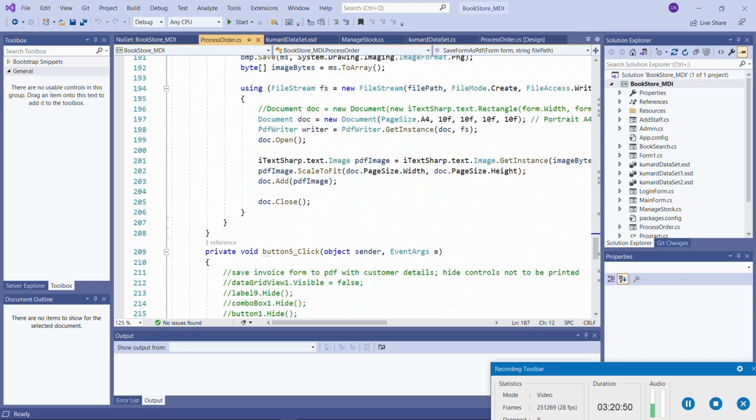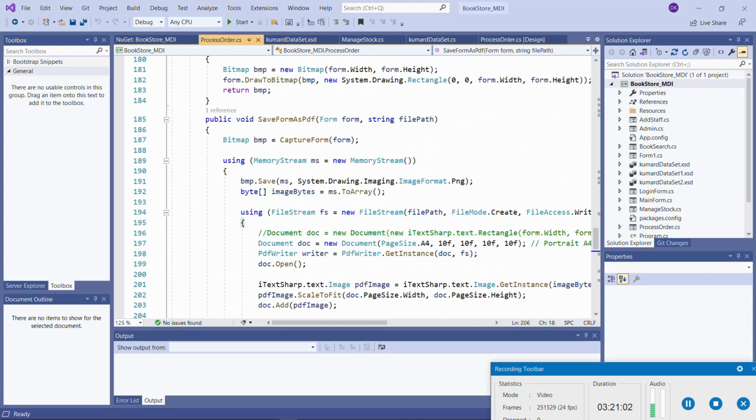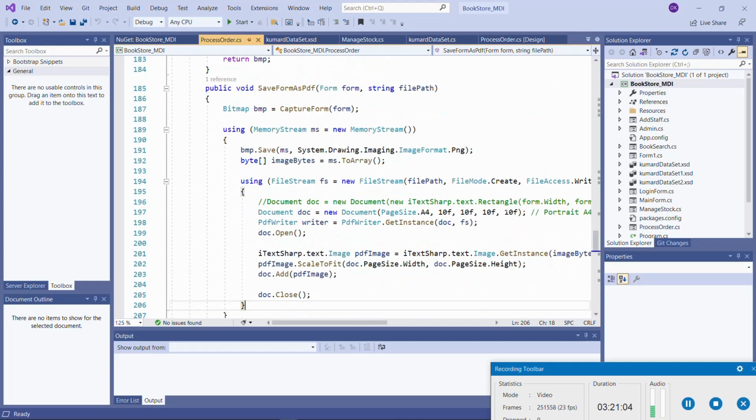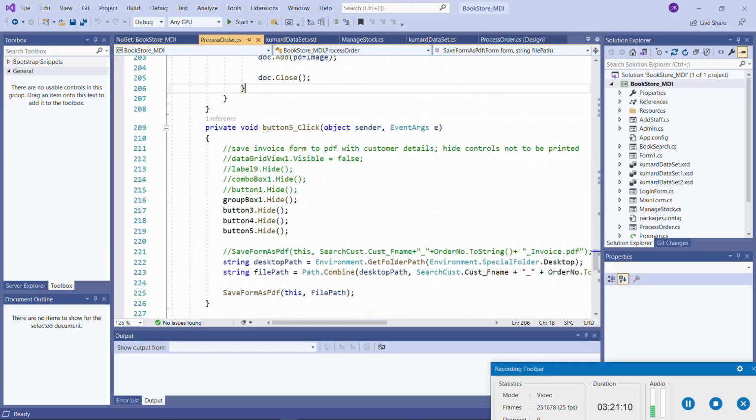And in that we have used this iTextSharp package to convert that image into a PDF image. And once we have it here, it is there to convert this value for you. Now how to use it? You simply have to call this method right over here. We are using save form as PDF. We are giving this the current form object and file path.